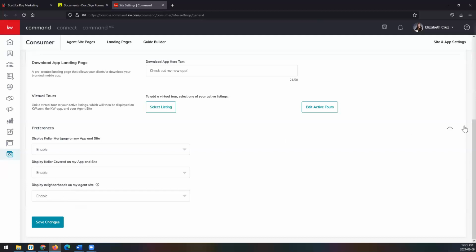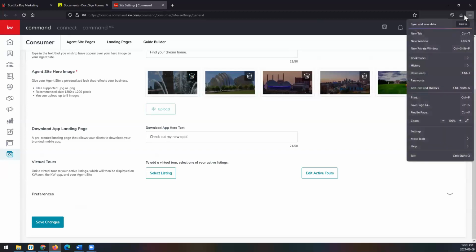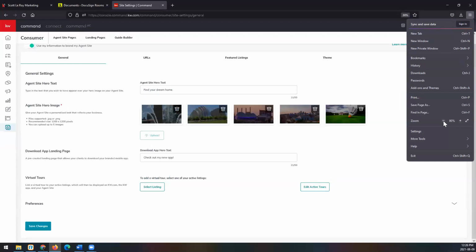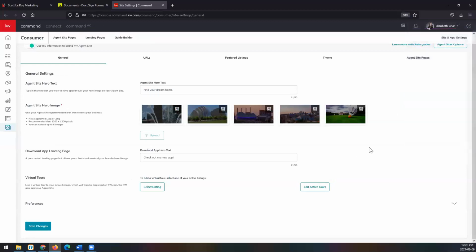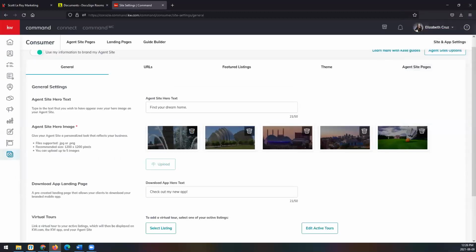And if you're not able to see preferences, you may want to zoom out. Me being in Firefox, my zoom out is going to be in the little hamburger menu at the very top right of the screen. And then you'll see the zoom about 2/3 of the way down. And you can zoom out. I'm going to zoom back in just so it's a little bigger for y'all to see. Okay.